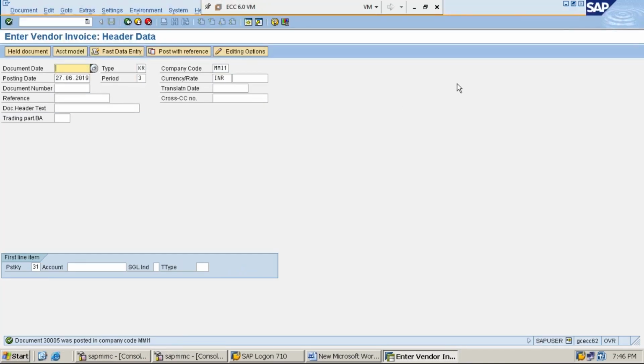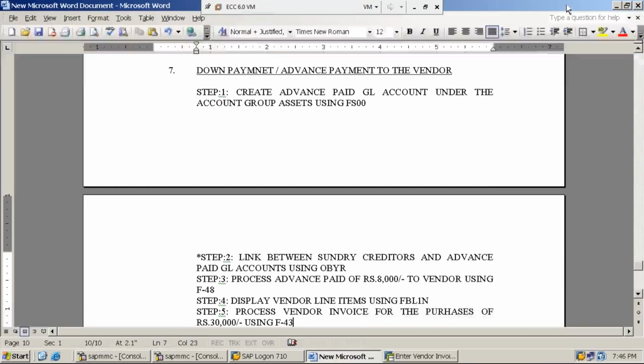Right. So first we have processed down payment made to the vendor of rupees 8,000. We have paid down payment and we have processed that. Now we purchased goods or material worth 30,000 from the vendor. As we have already paid 8,000, how much amount are we supposed to pay to the vendor ultimately? Is it 30,000 or 22,000? 22,000, right? So before doing that, let us take one more step.